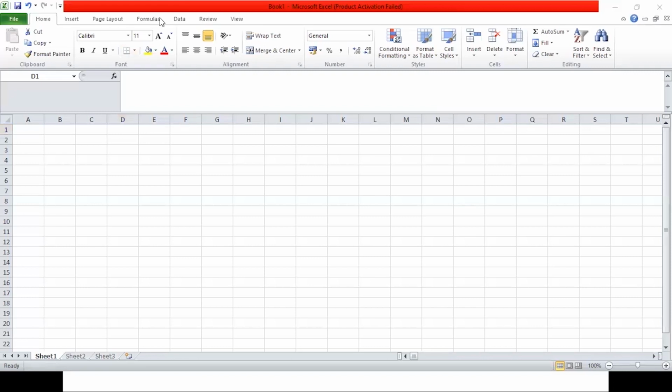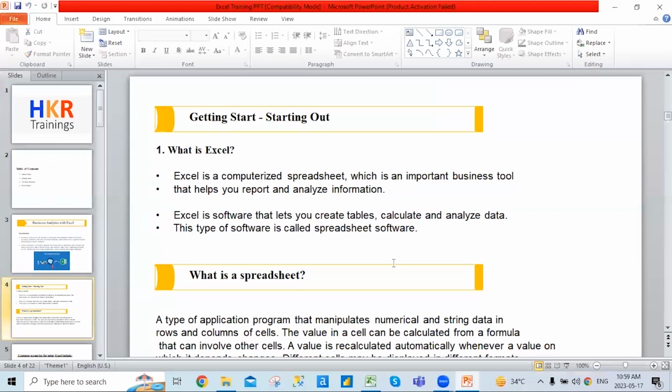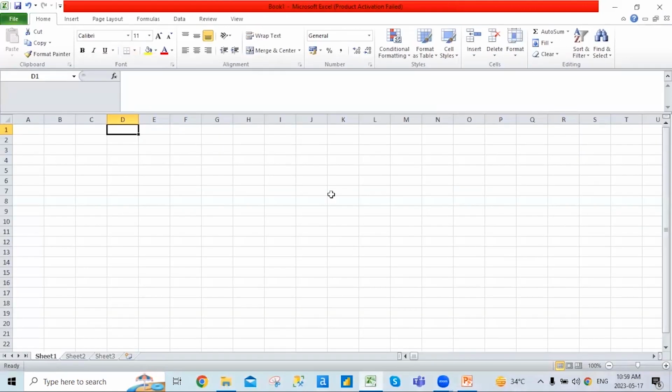Now, this is a simple type of Excel sheet which we have. Just a second, let me minimize it so that I can bring them out. Yeah, so this is a simple type of Excel. Here you have ribbons. The first is File, then Home. These are called the ribbons. Inside the ribbons, you have different options available.